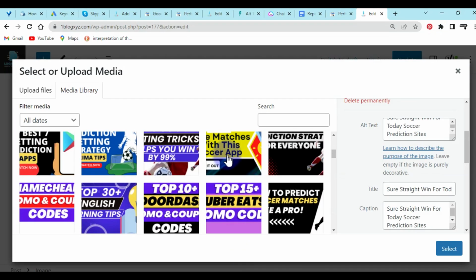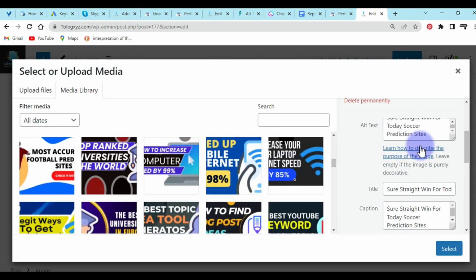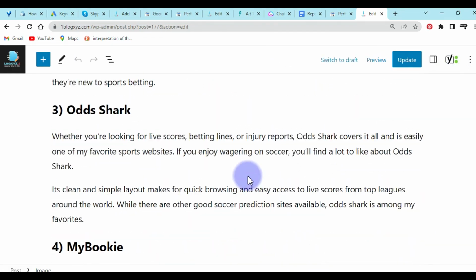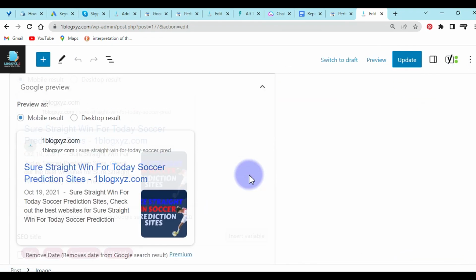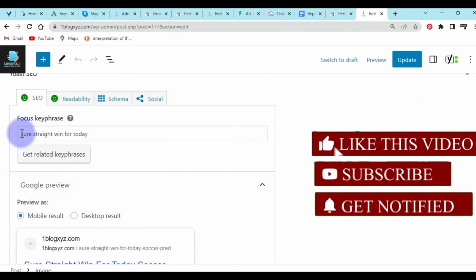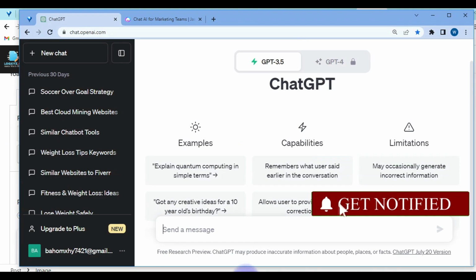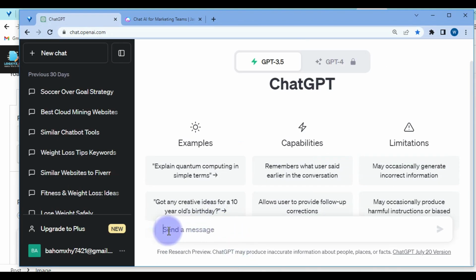I earlier mentioned that there is a keyword which you want to rank for. If I go back one step and use Yoast SEO, Yoast SEO will show us the keyword which we want to rank for. Copy this focus keyword, come to ChatGPT and ask it to write the best meta description for this keyword. Click on the arrow to send it, and ChatGPT will provide the best alternate text description for that particular keyword. Copy the meta description which ChatGPT generates for you.